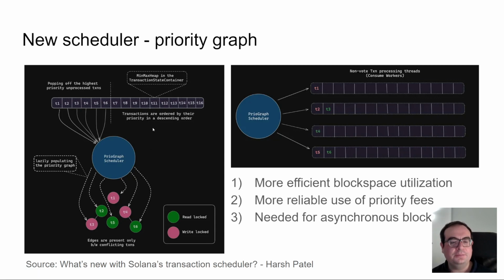And only after this pre-analysis, the transactions are put in the different threads. This makes everything much more efficient. You don't need as many iterations like before to really process all the transactions. More efficient block space utilization is better because it allows a more reliable use of priority fees, and it also helps for asynchronous block production. There is another big upgrade coming in Solana. So this is good. This is really good, and yeah, can't wait to see it in action.